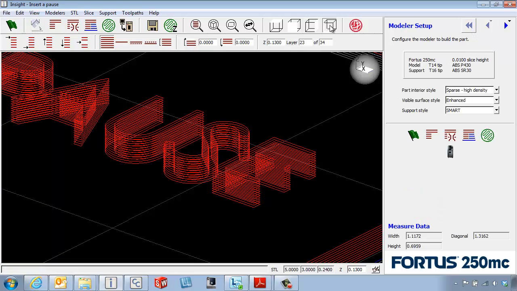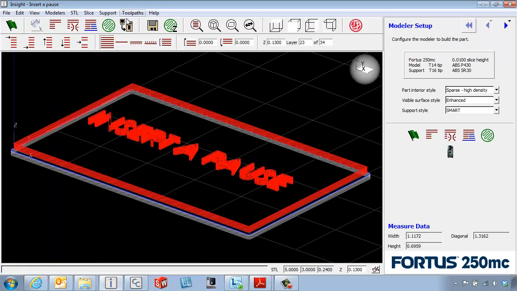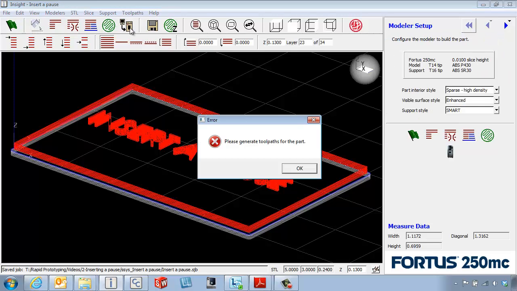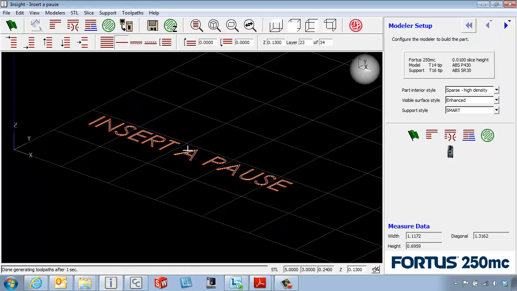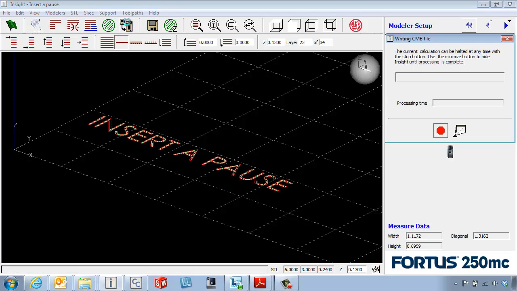Now, how do we go ahead and send this to the machine? If we go over and just hit the build job icon and send that to the machine, it's going to come back with an error saying, hey, we really need to regenerate the tool paths because we've modified them a little bit. Again, there's a couple ways of doing this, but the easy way is to come up and hit the little tool path icon on the main toolbar. That goes through and regenerates the tool paths. And then once we get that, we can come over and send that to the machine.